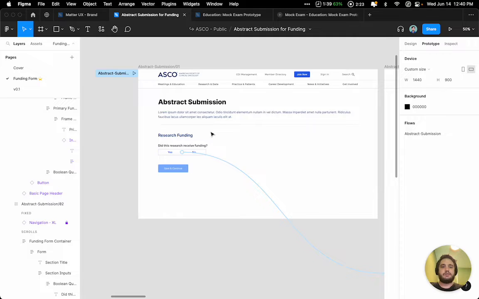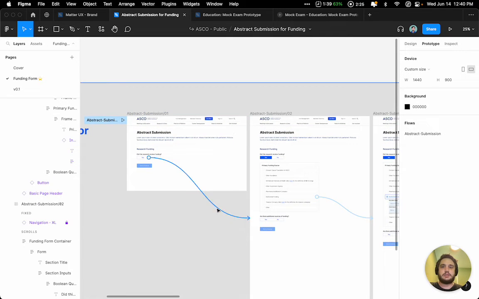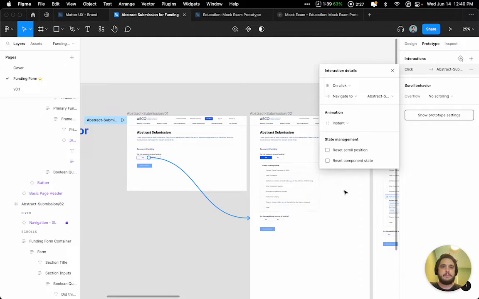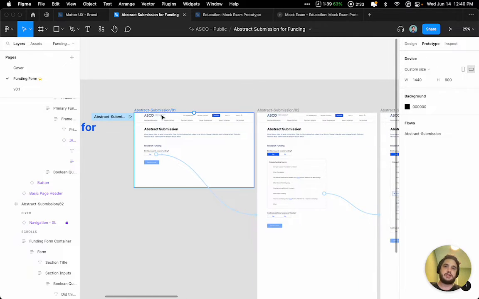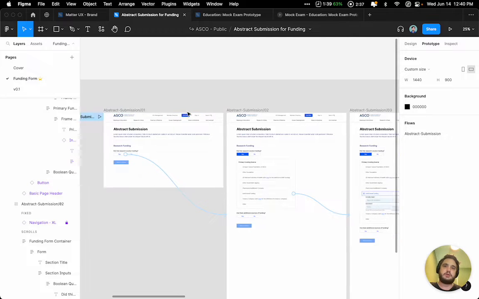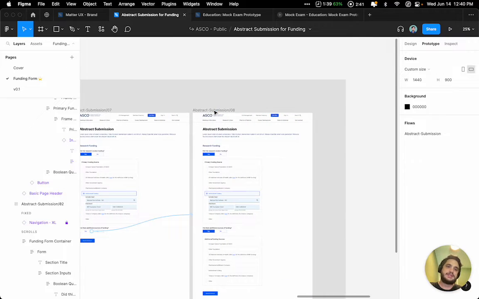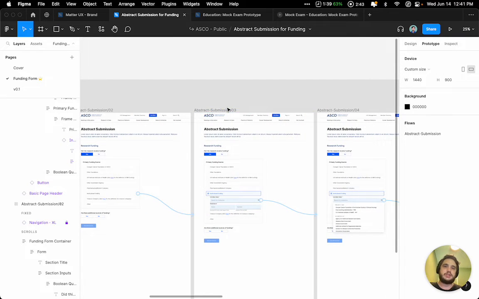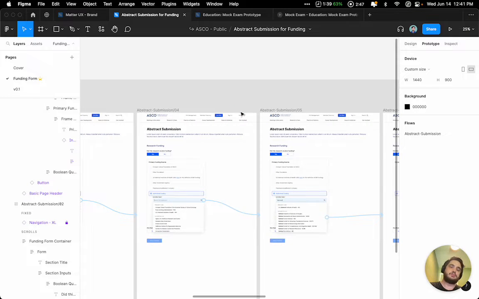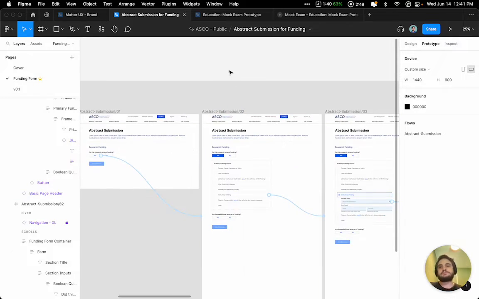So now the way I have these set up is I don't have to tell it to preserve scroll position. It automatically does it because of how I named the frames. They're all called abstract submission. And if you want to have a distinguisher between them, you put a right slash and you add something. So I put the frame number in this progression.